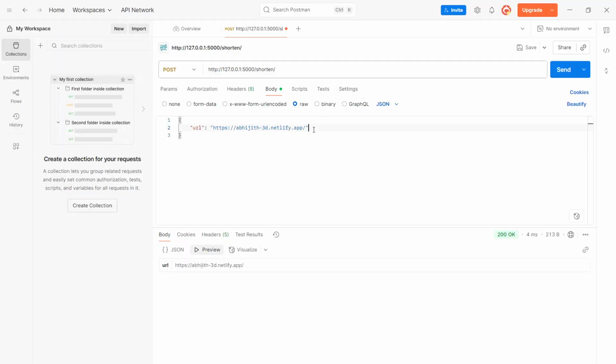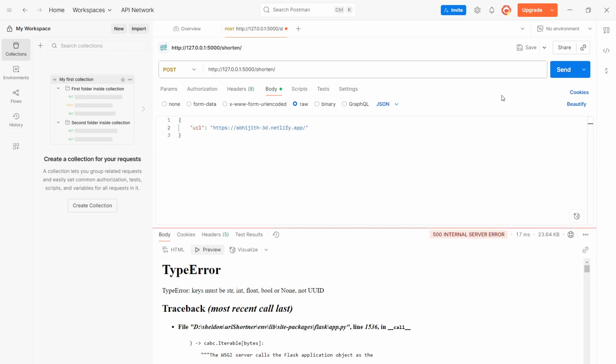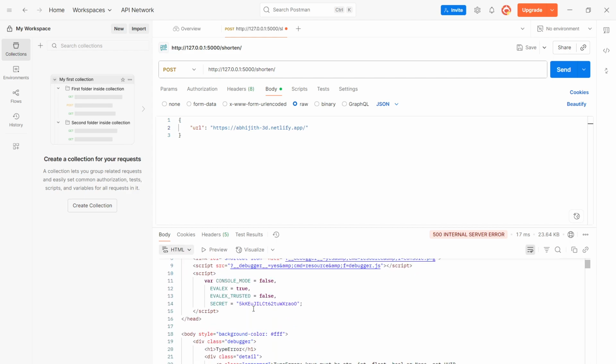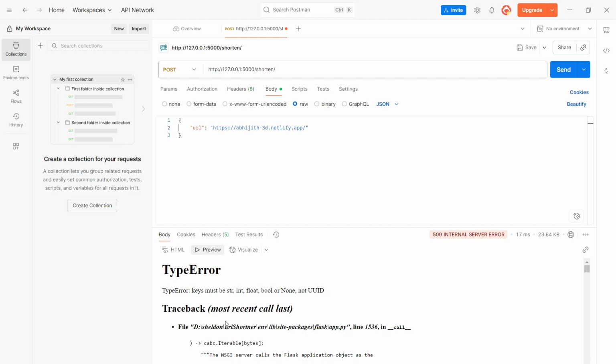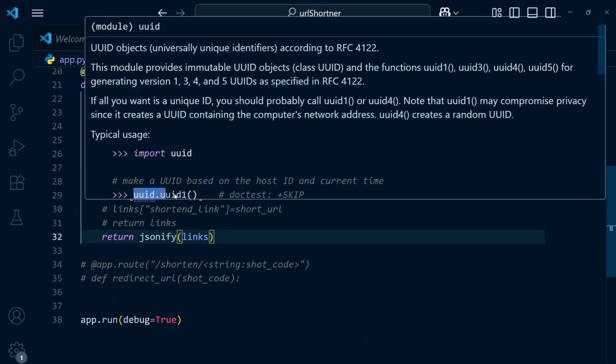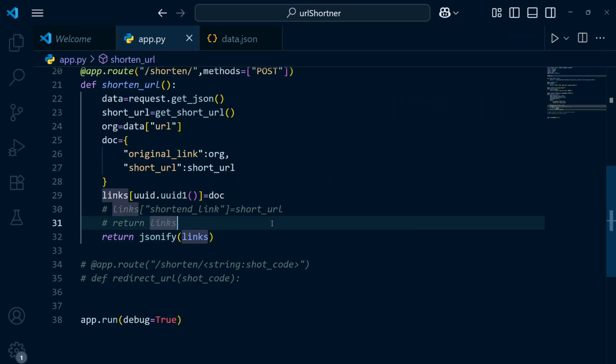Let us go to Postman and send. Okay, it has given us a nice error. So what is it saying? Keys must be string, int, float, bool, or None, not UUID. Okay, now I get what it was doing. This uuid.uuid1 is returning an object, not a string.